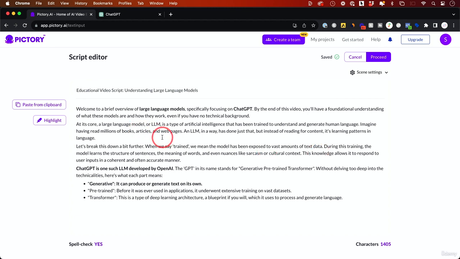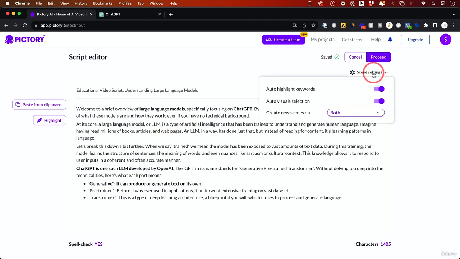So you could do that in this step, or you could always do that in the next step too. The automated setting that I mentioned, the automation, is auto highlight keywords. That's turned on. If you want more control, go ahead and turn this off. Auto visual selection, make sure this is definitely turned on.